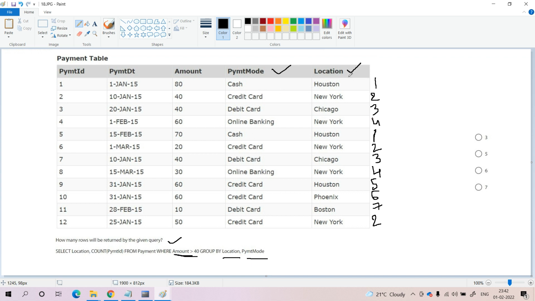Now as per the given groups, try to check the amount which is greater than 40. So in the first group, let me try to take different colors. The first group amount is 80, and here also it comes under the first group. So the amount is greater than 40, so we can consider it as one record. So the first group we can take as one record. So one row will be retrieved.